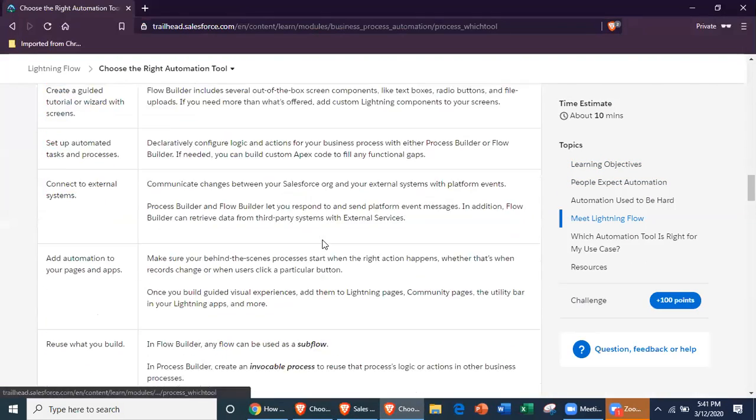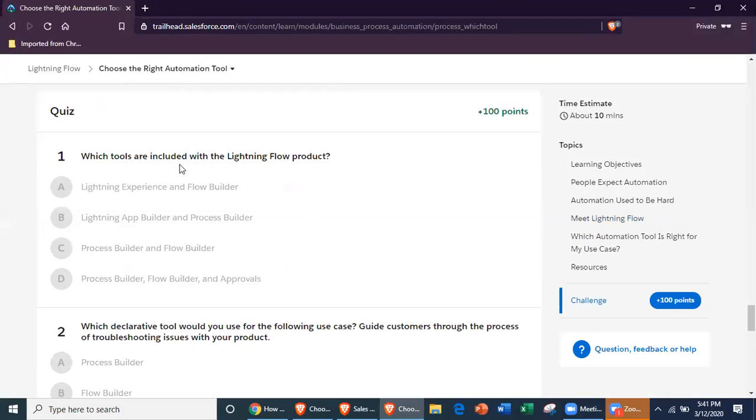So there's the challenge. Which tools are included with the Lightning Flow product? I can't take it, but is it A? Put it in chat, by the way, whichever one you think it is. A, B, C, or D? Oh, that's a good one.